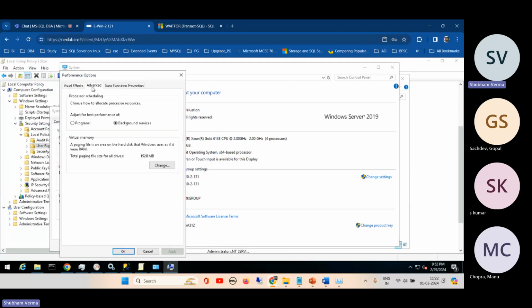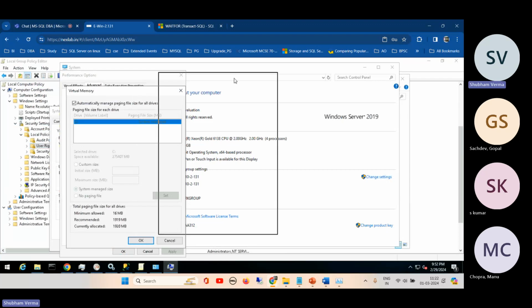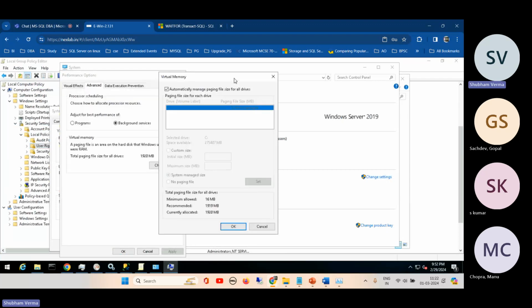In Advanced, we have virtual memory. See here, we have to enable this. So we will create a page file. This is known as page file size.